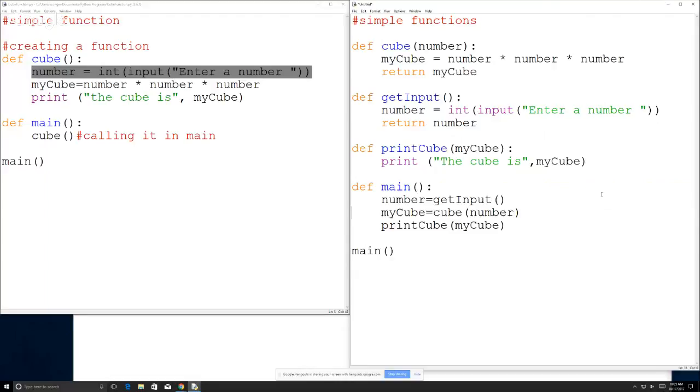So we'll copy that number, and then it will pass it to cube. So that would be 5 times 5 times 5, or 125. And it returns that value. So this number will be 125. When it does print cube, we pass it that. So it'll actually print the cube is, and then 125. Does that make sense? I got an error when I ran it.